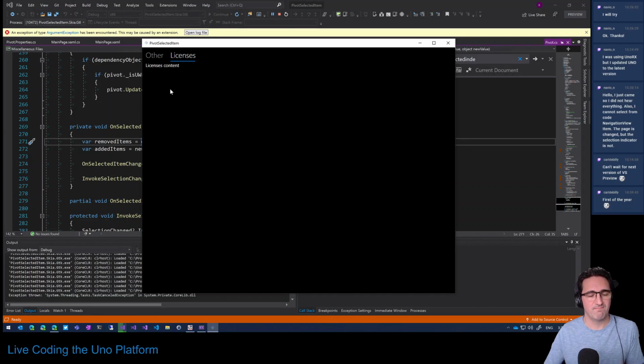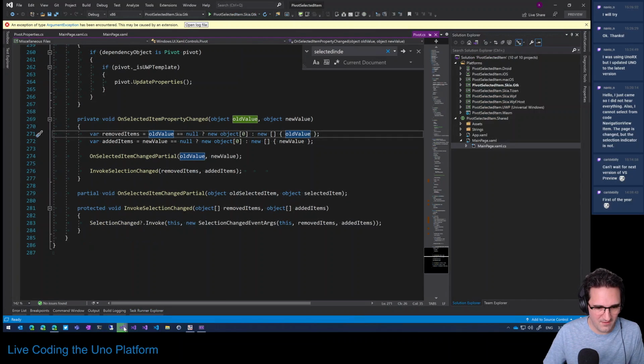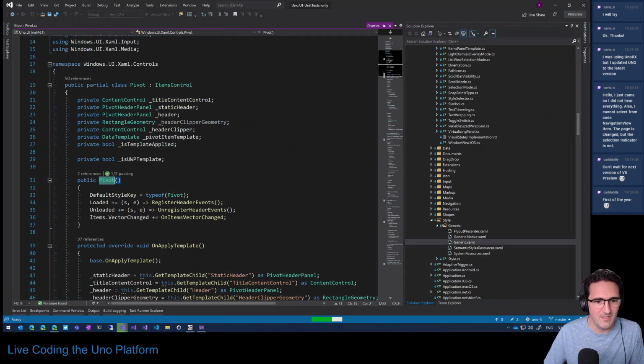Yes, it does. Okay, so selected index works, but not selected item. That means we have to do something differently there for the content to be updated properly. It probably looks like the selected item change partial is not doing what it's supposed to be doing. I think the build has moved forward, so it's probably, yep.